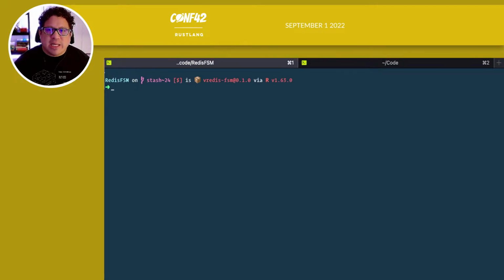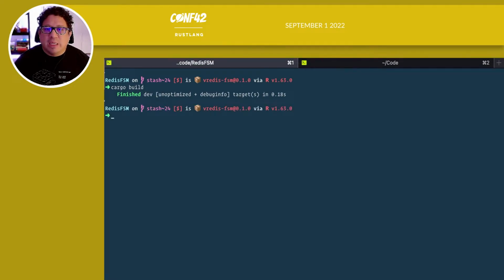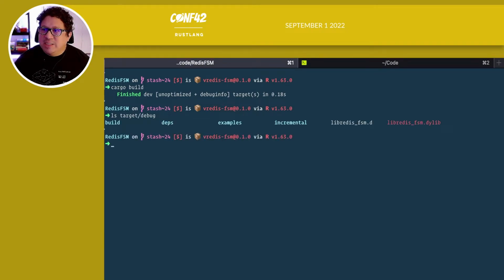All right, so now that we have a basic hello world implementation inside of our FSM create command, let's start the Redis server and load our newly created module. Before we do that, we need to compile the module, so I'm going to do a cargo build. And now the module has been compiled. It will be under the target debug folder, and you can see there that we have the lib redis underscore fsm dylib file.